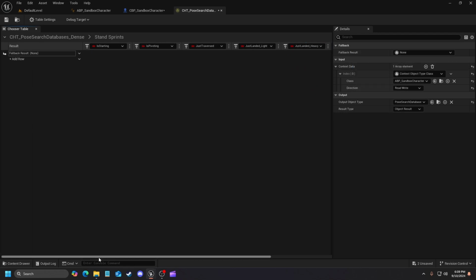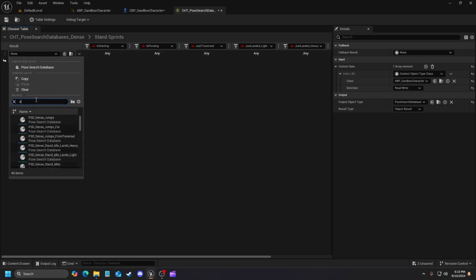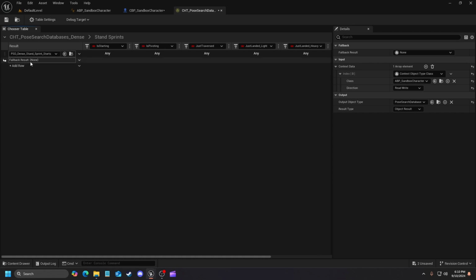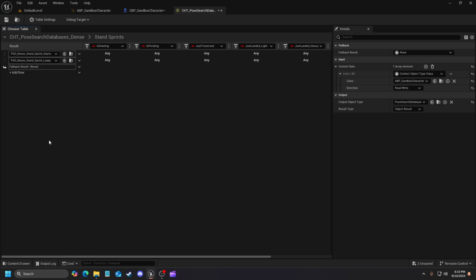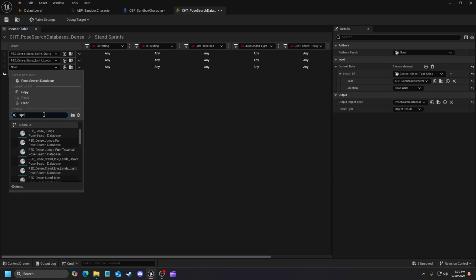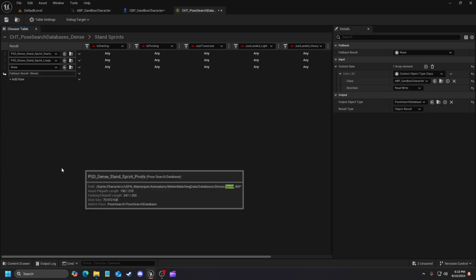So now, once we have that, let's go ahead and get all of our sprint assets. So go ahead and click add row, and we're going to choose asset for this one, and we're going to do it for all of them, and we're going to search for sprint, and we're going to get, let's do the starts first. Then once we do that, let's go ahead and click this again, the add row, and do another asset, and let's grab sprint again, and we're going to do loops, and then grab a new asset row, and we're going to do pivots on this one.